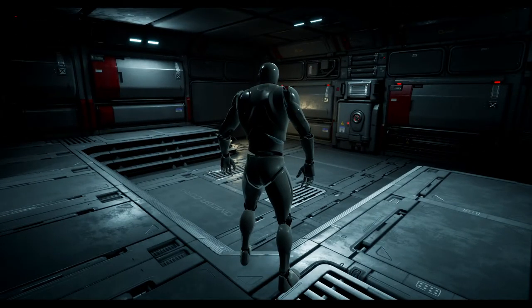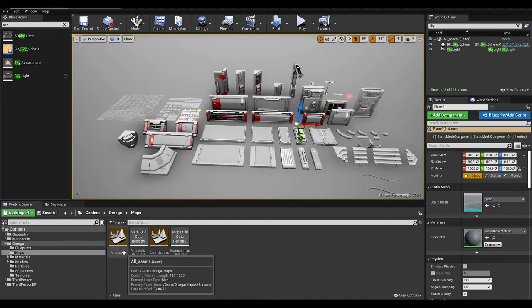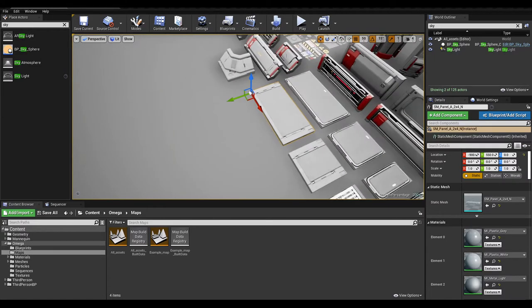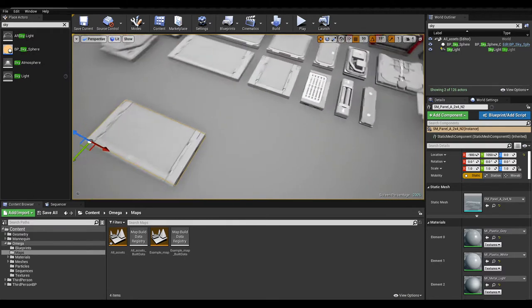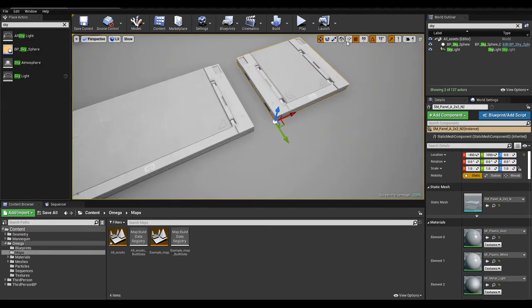Alright, let's go to assets. Now, to start working, you can either create a new level or just open all assets map in a maps folder of our Omega project. And now I can just take any asset I need and move it to a new place. I'm holding Alt to copy it. And also, let's take this one. And don't forget to use snapping.